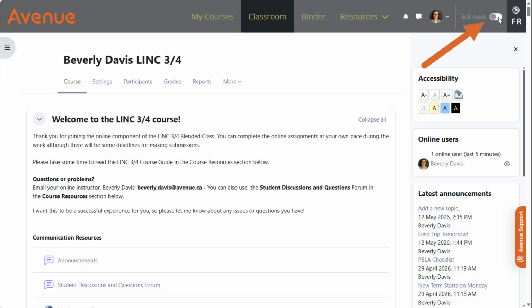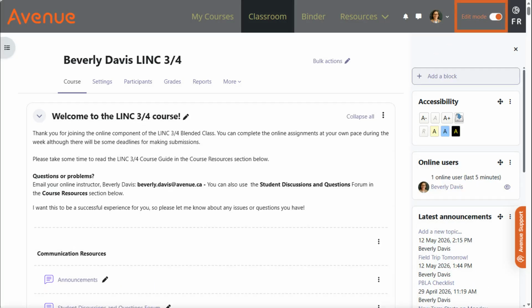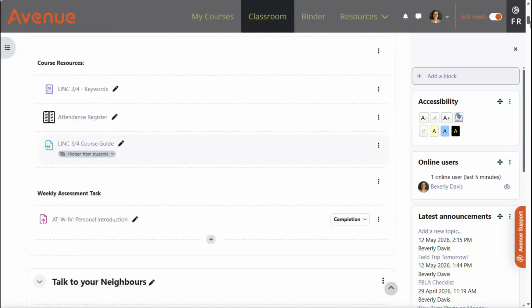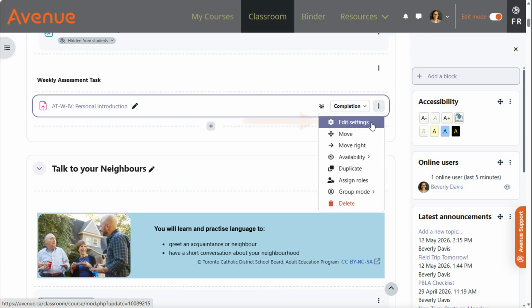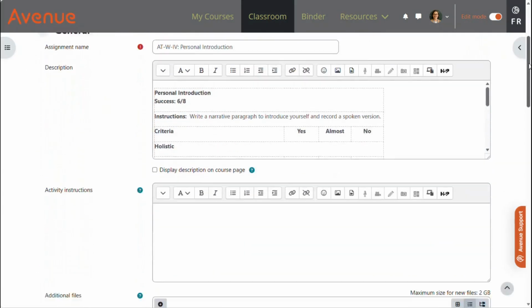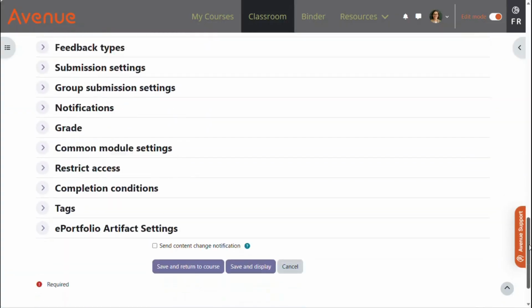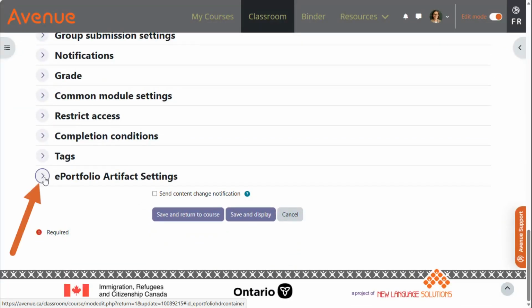At the top of the course homepage, click on the Edit Mode toggle button in the upper right corner of the screen to activate the editing tools. Note that the toggle moves to the right, indicating that course editing is now on. Create or edit one of the auto-collectible activities. Go to the Settings page for the activity. Scroll to the bottom of the page and click ePortfolio Artifact Settings to expand that section.